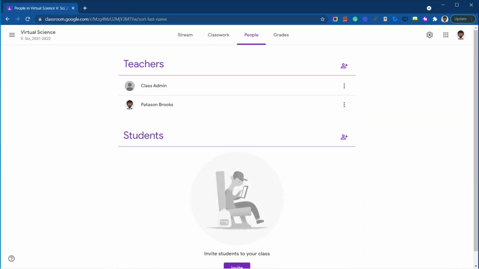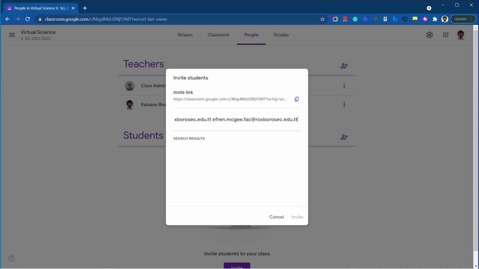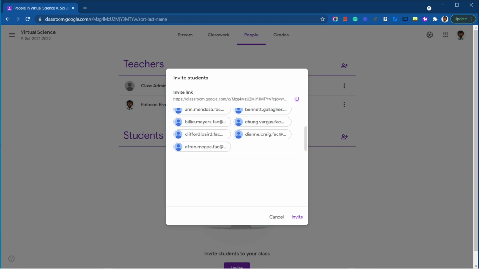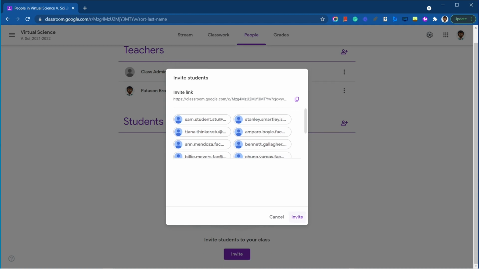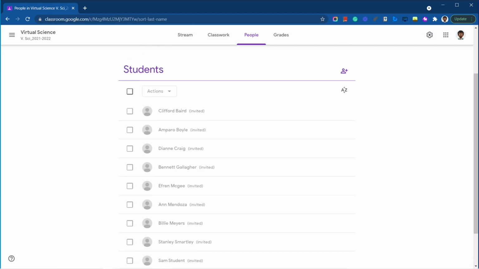Then we do the same thing that we did for the form class. We come to the invite student button with the icon of a person with a plus sign. We click that, then right click and paste. So you could just simply press Ctrl+V on your keyboard. Then you make sure and you click add recipients, and here all of the persons that are in my virtual science class have been added.